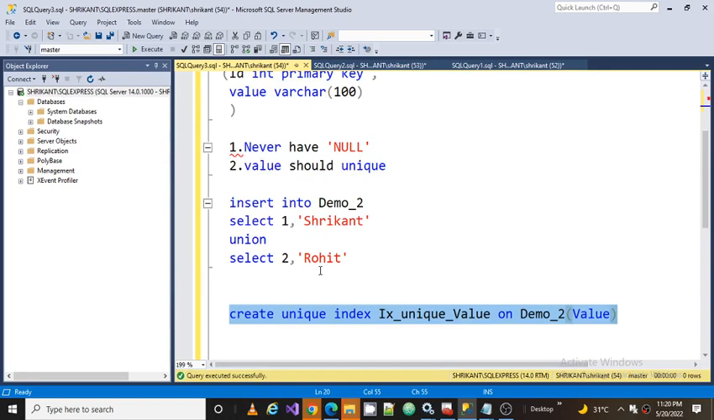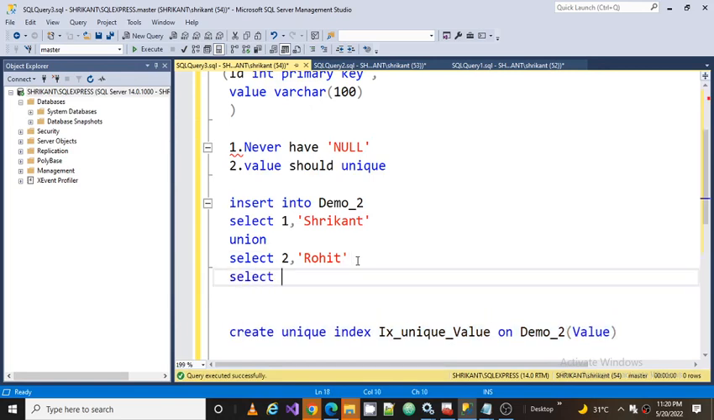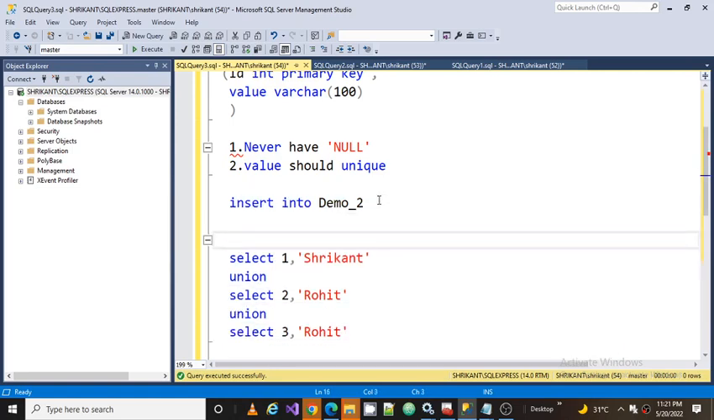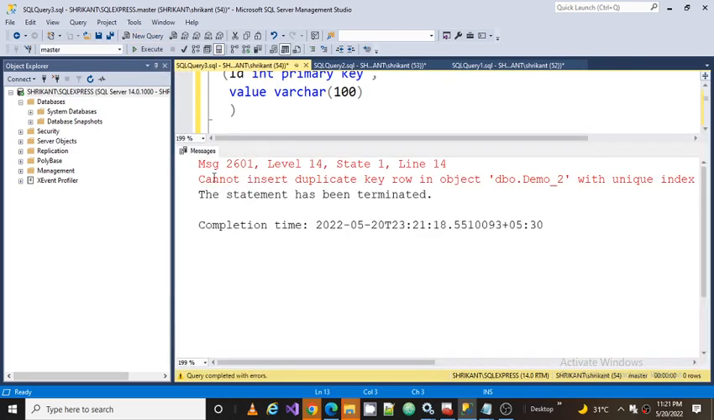Okay, we just created it. Let's insert some values. Let's say 3. Repeating the same value. Oh, I got an error. What's that? Cannot insert duplicate key row in an object demo with unique index. Okay, that's fine.